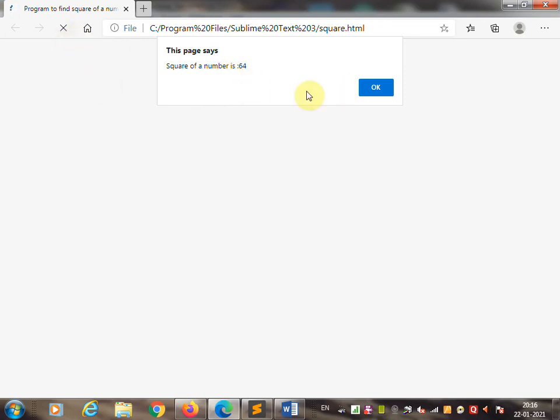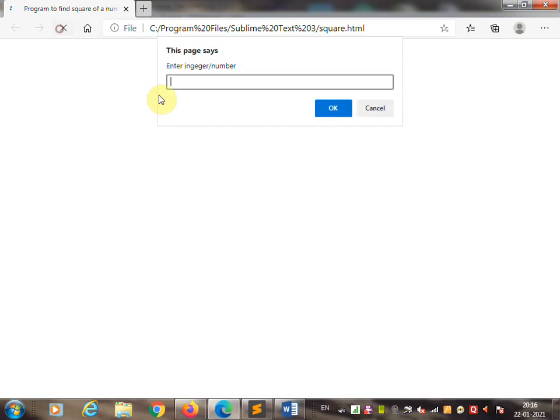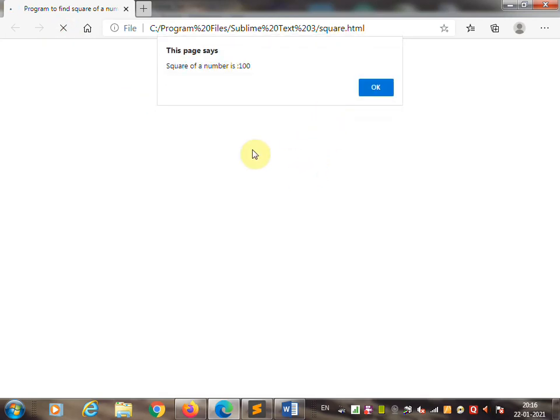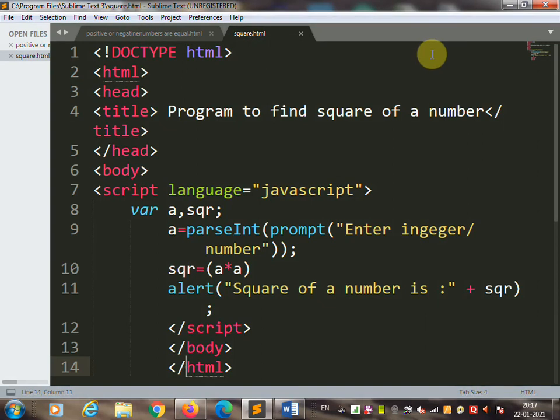Once again, replace and check. Enter any other number, suppose 10, and click OK. Then you will get the square of the number is 100. So here we have finished the second code of that practical. Now one more code is left, where you are going to check whether the accepted integer is a multiple of 3 or a multiple of 7.